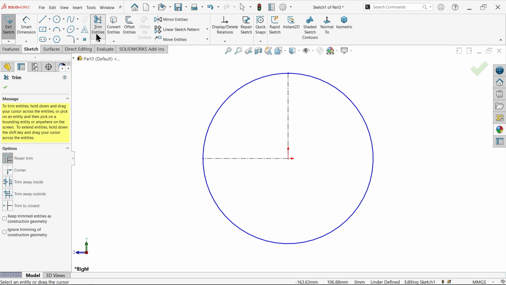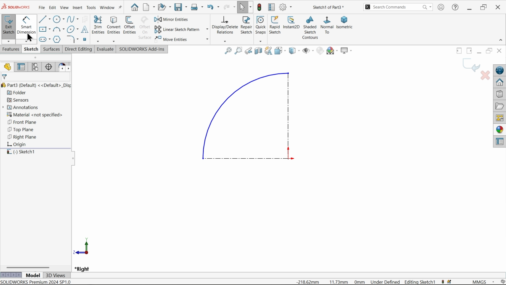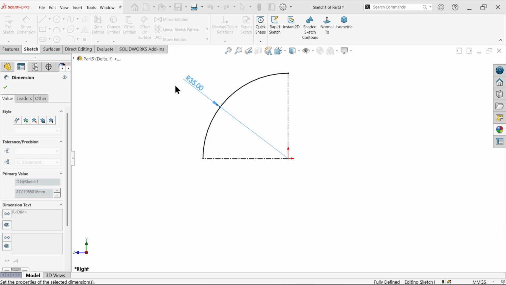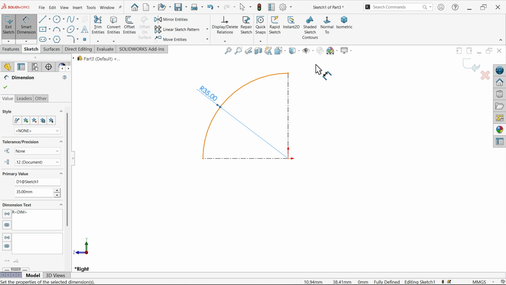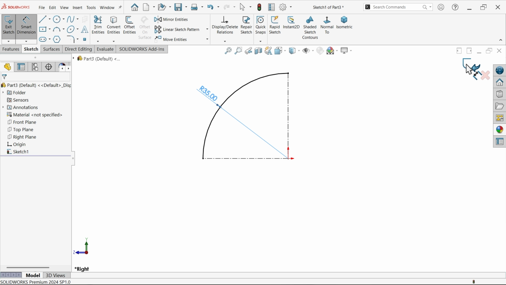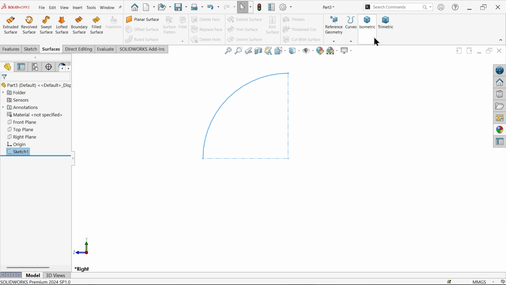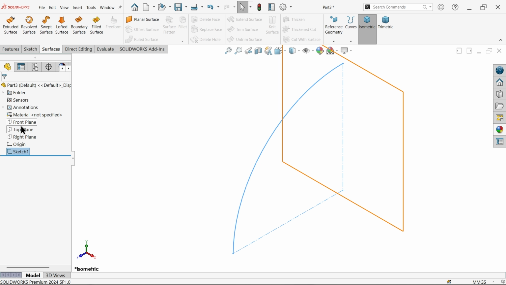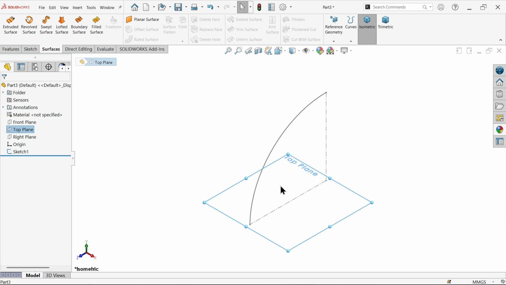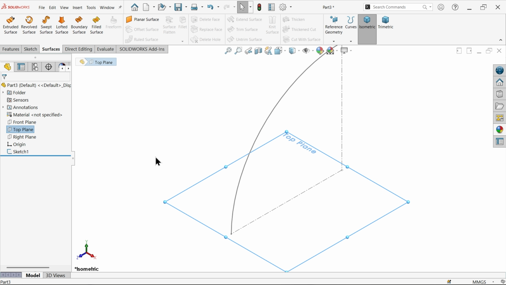Now here choose trim entity, select power trim, press and hold the left mouse and drag over the line, and see, this is going to trim. Say OK. Activate smart dimension and define the radius 35. OK. Now we need to exit, choose top plane. Top plane exactly lies at the bottom of this body.